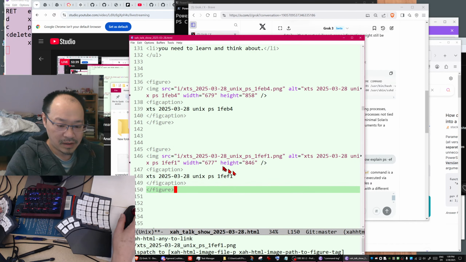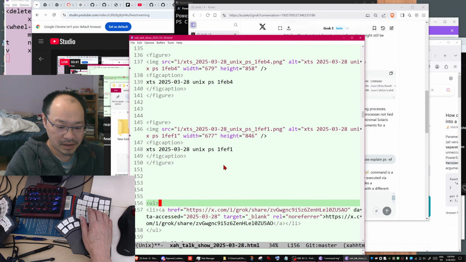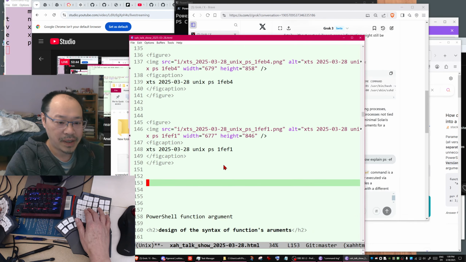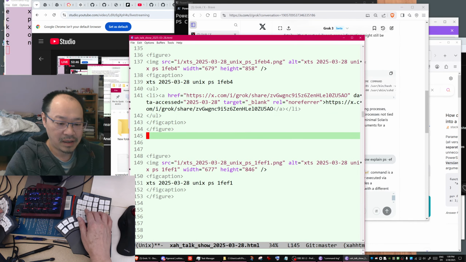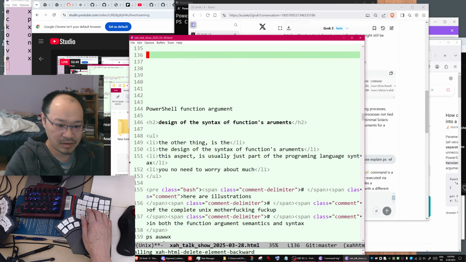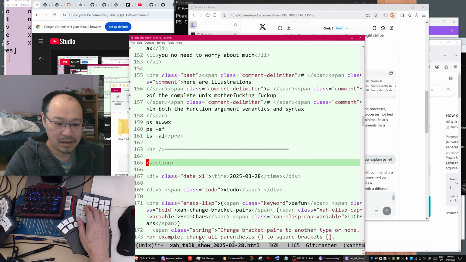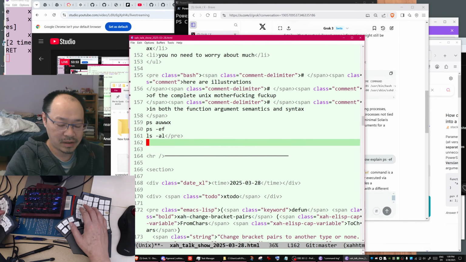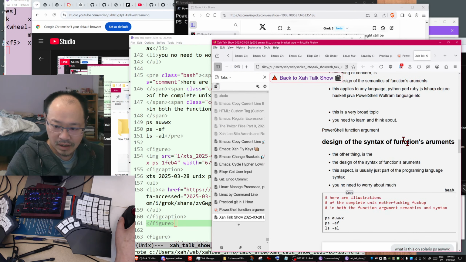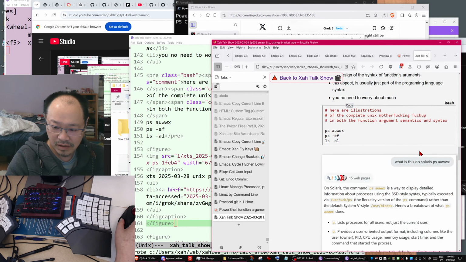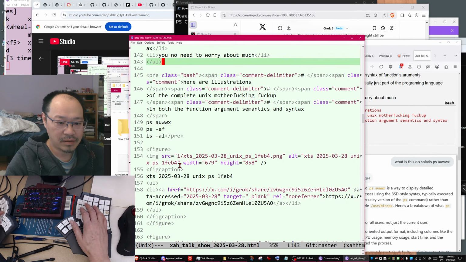And this is the Grok answer, so put the Grok answer back in here. Now cut those two, and let's put them there. Then go up, show in browser, go down. So we have the design of the semantics of a function's argument, then the design of the syntax of a function's argument, then the explanation, the example of the Unix fuck up. Okay, so let's put a header.